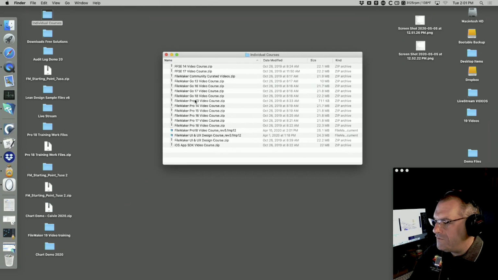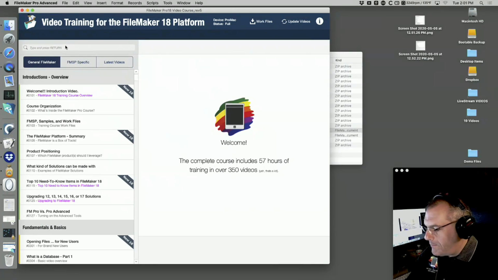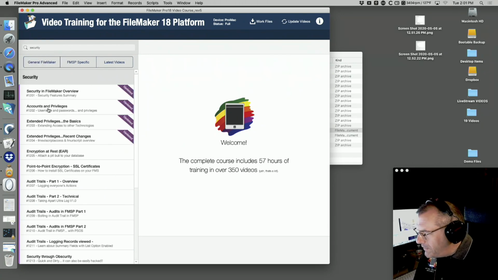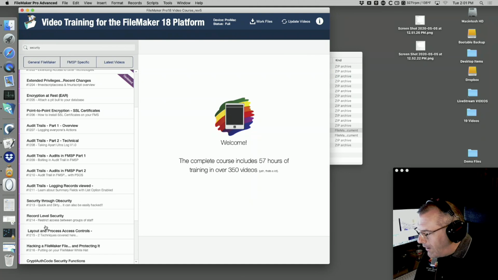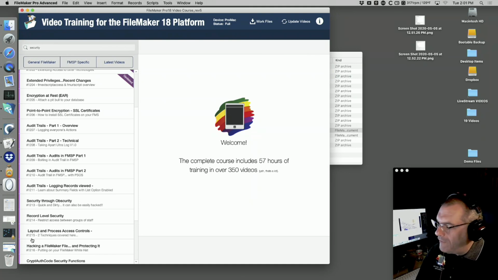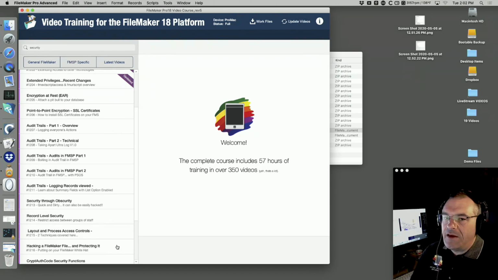So individual courses. If we went to the 18 course, and I go up here at the top and say record. Let's just say security. It's just like a keyword search. You hit return. So security, accounts privileges, encryption at rest, audit trails, security, record level security layout. Okay, so video 1214, 1215. You need to watch these 2 right here. 1214, 1215.